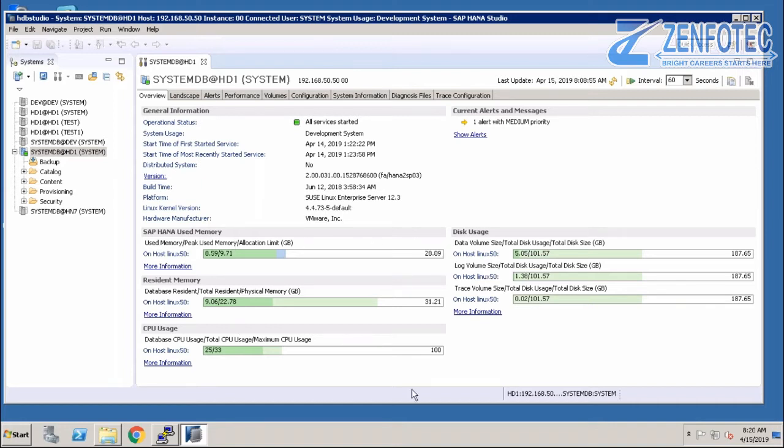Now CPU utilization. If you see here, we have the percentage. It is not 100 CPUs, it is a percentage. This is the percentage.